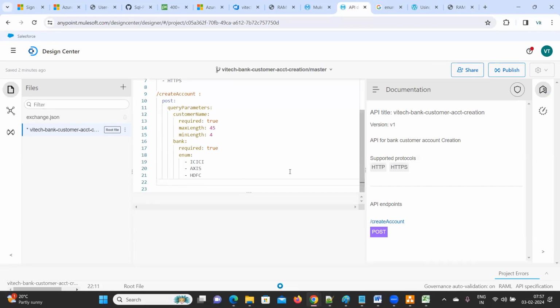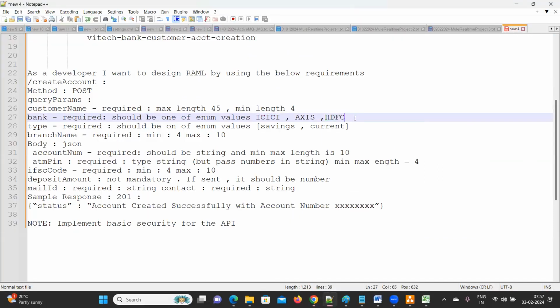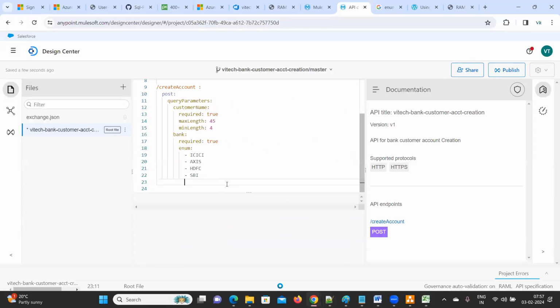Suppose there is a requirement that you need to add SBI later. Yes, you can add it too. It's very simple. Now, type. What type of bank account is it?